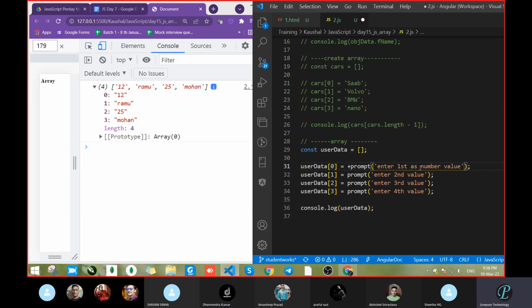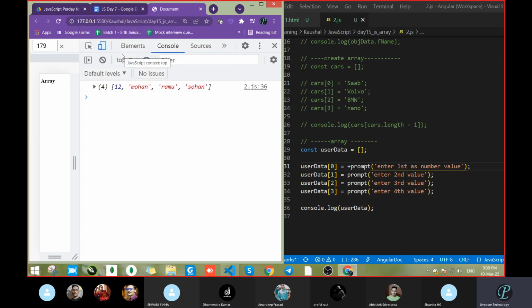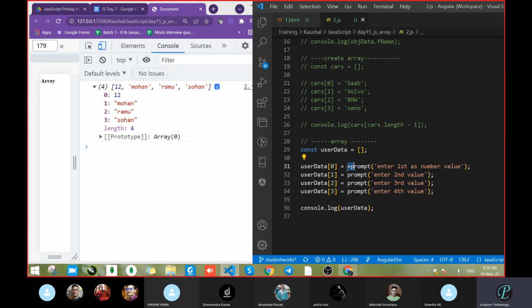Okay, let's see. It is asking first value as number, second value give a string, Mohan, third value give something, Ramu, Sohan. See, we got the first value as a number, and the remaining values become strings. What I did here itself was the plus, so it converted that. Otherwise, we can do parse. Correct or not?